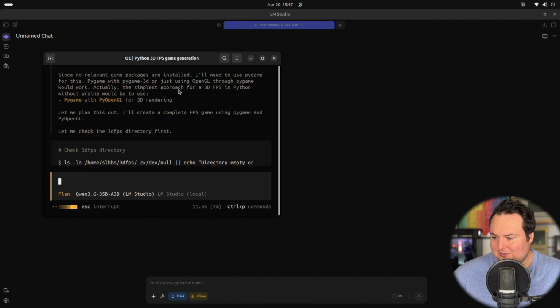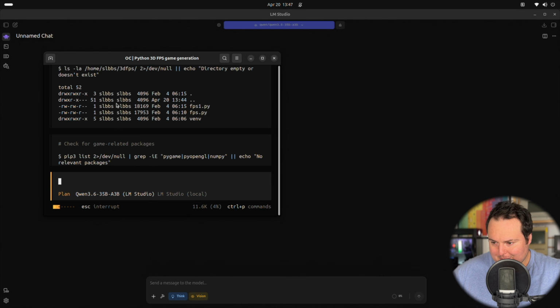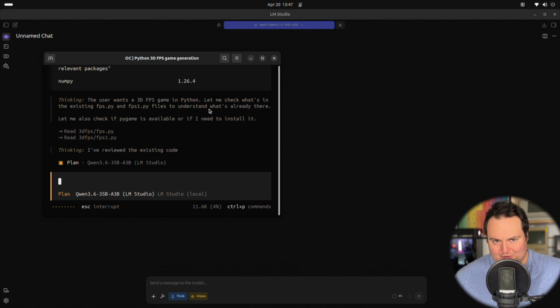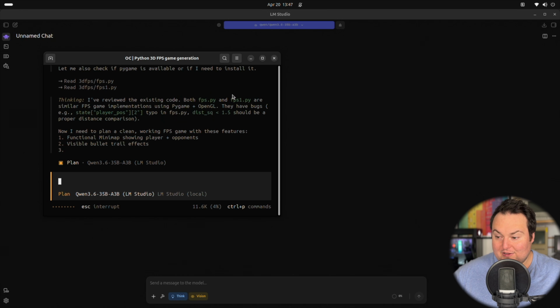My assessment is it's going to be like, hey, I'm going to want to use Pygame or something like this. So we need to plan this out, and that's exactly what it is doing right here. So it's now checking to see if those dependencies are available, and if not, it will then try to install them or instruct me to install them because I don't know that it will have permission to do so.